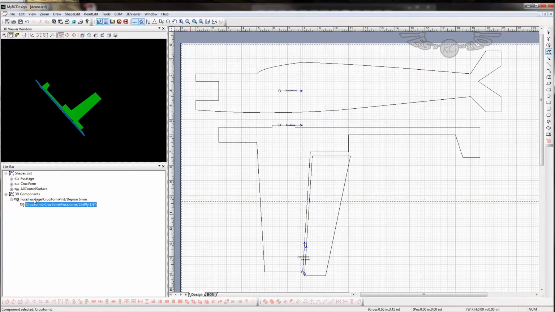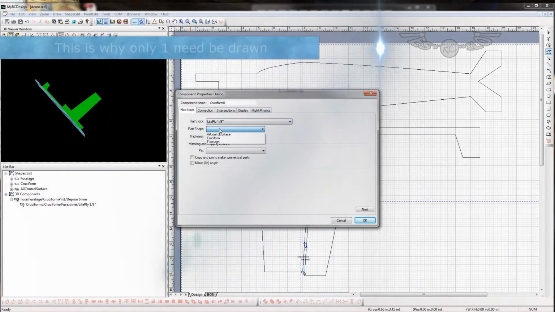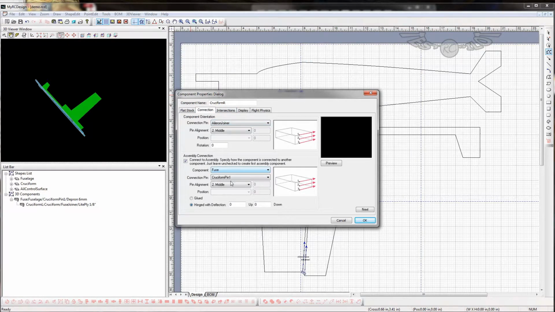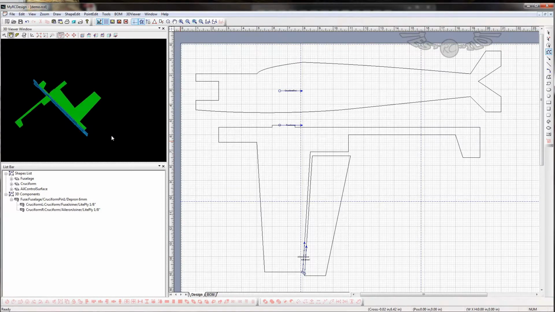Let's click here, add another flat stock component, and we'll call this cruciform right. We'll use the cruciform, use the fuse joiner connection to the fuselage on the cruciform pin, and rotate this one to the 90 degrees, and then OK. And wow, that didn't work at all. What's going on?